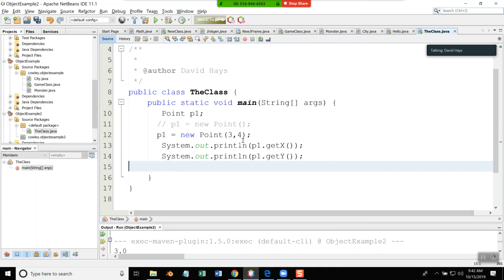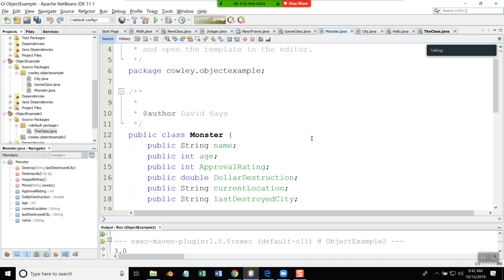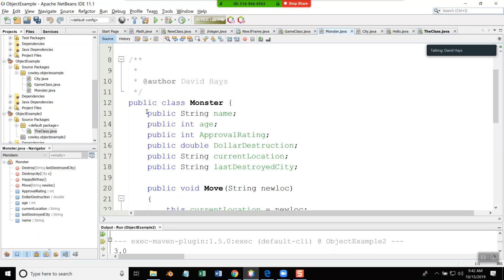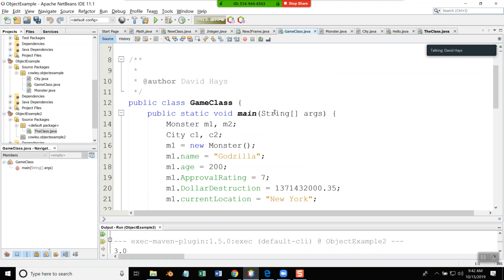Sometimes you hide it so you can't access the variables directly. So you control it with gets and sets. For example, remember our monster over here, and we made these public, so we could access them directly from the code. And over here, I did m1.name, so I could access it directly and set it equal to Godzilla.